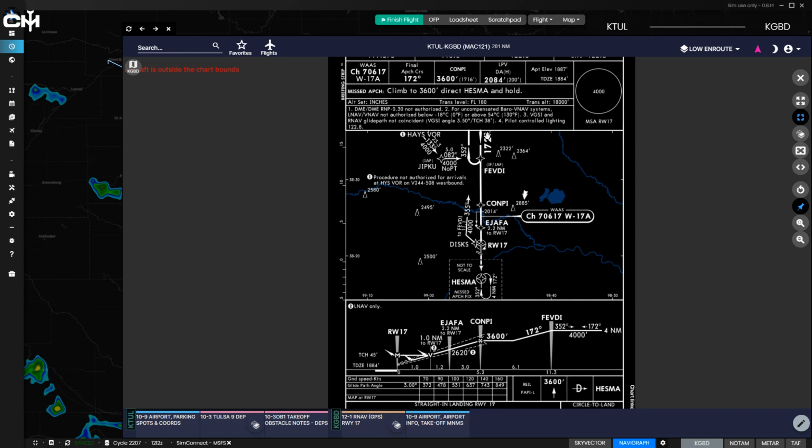But you do want to note that the hold is 172 degrees inbound to FEVD, which is the initial approach fix, and it's right-hand turns. And I'll show you how to make sure that's set up properly in your FMC. So that's at 4,000 feet from FEVD. We can drop down to 3,600 feet, and then intercept that descent point at Conpy.